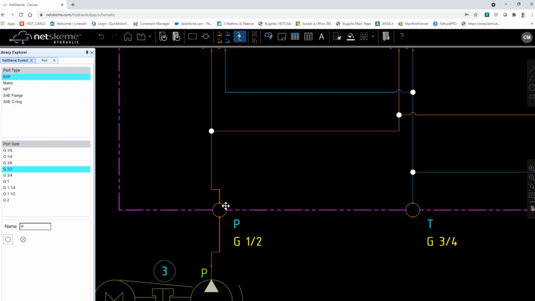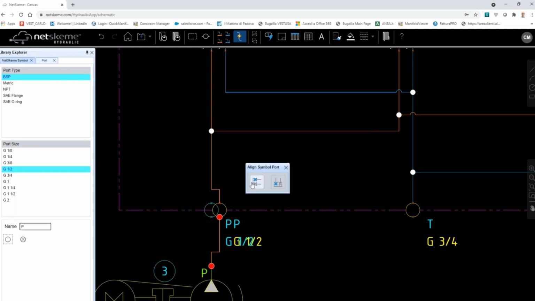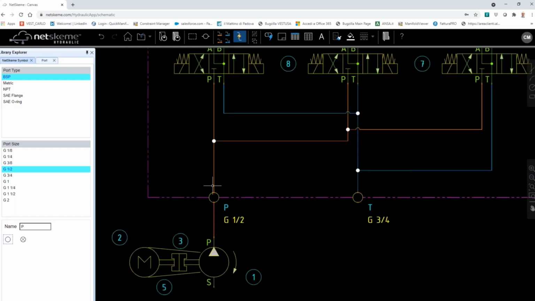We have commands to align a symbol port. So right click, align symbol port. We can take this port, align with this vertically. So that is making a straight line.